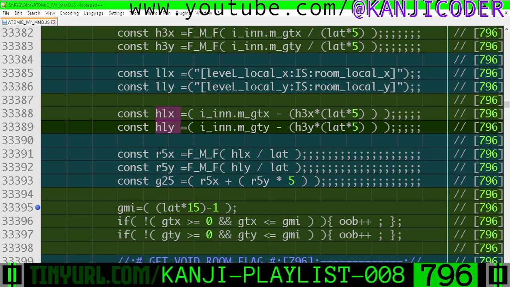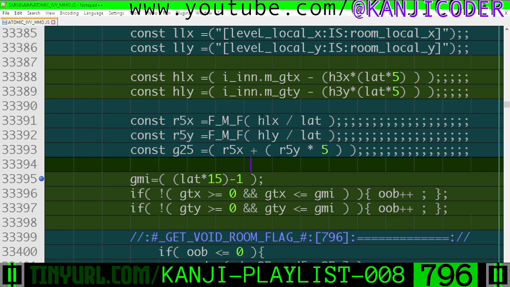Then once we have that, we can figure out which room of the hotel we're in within a 5x5 grid. So HLX, HLY divided by the number of tiles in one room, floor it, and now we have this grid position. Okay, now we want to linearize that. So G25 is the one-dimensional representation of this. Here's our formula right here. There's a 5 because it's a 5x5 grid.